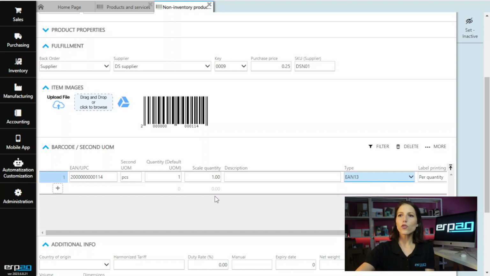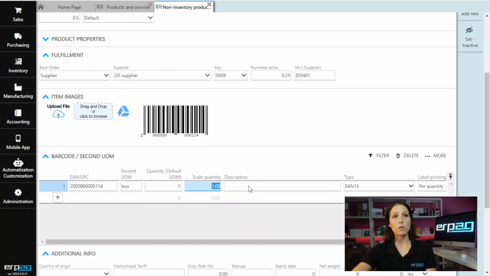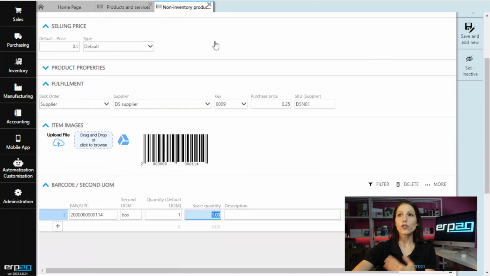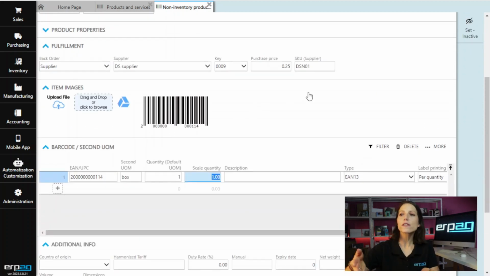The second unit of measure is used if you use different units of measure upon, for example, purchasing this. So my husband, he purchases the nails in boxes, right? So I will put here a box. Second unit of measure, description will be a box, and how many of default unit of measure I have within one box. So my default unit of measure is pieces, but when he purchases a box of nails, it comes in the box of 100.